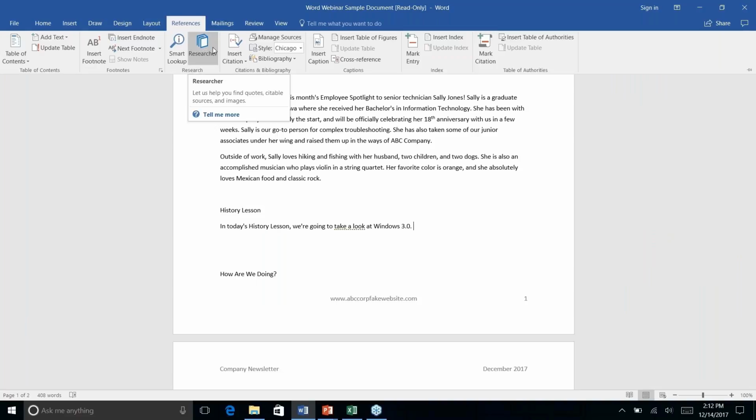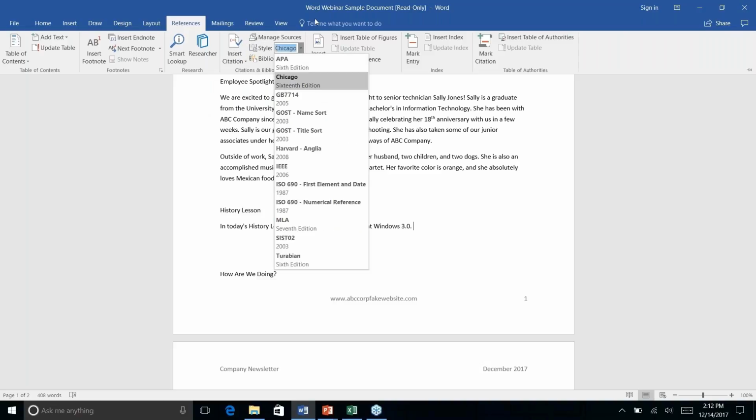Now I'm going to come up here to the References tab, and I'm going to look at this feature called Researcher. As the additional information populates, you can see it describes the feature as letting you find quotes, citable sources, and images. Right next to it, you can see this info here about citations, managed sources, the style, the bibliography. So if you are someone who has spent any time in academia whatsoever, I'm sure you have had to cite your sources on a research paper at some point.